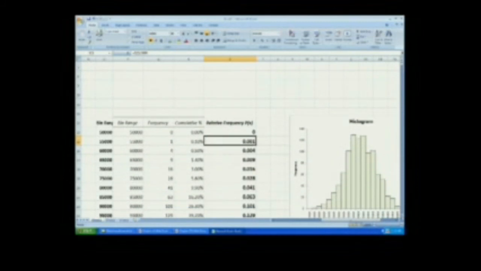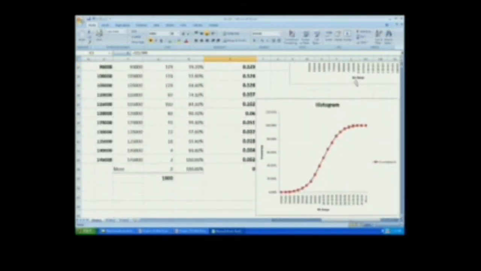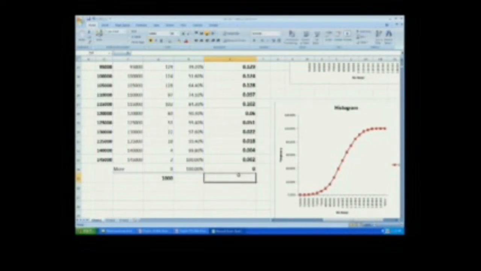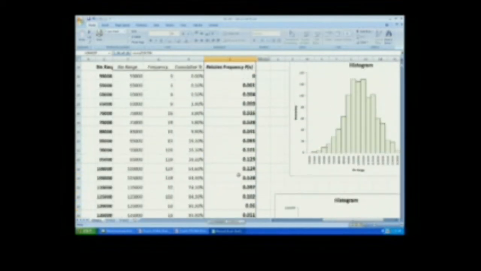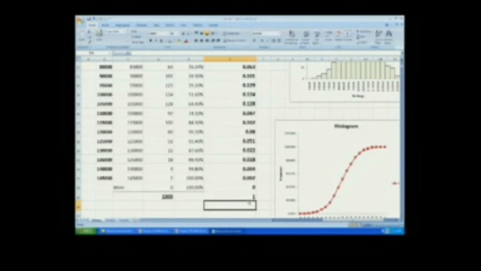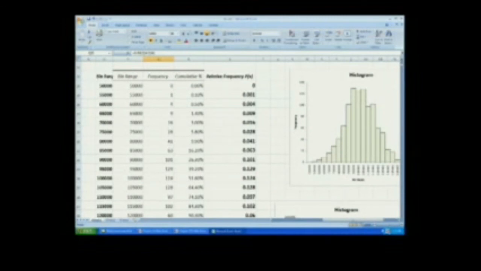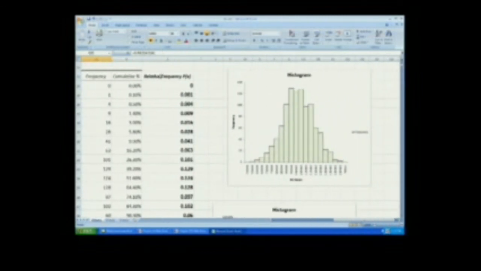Notice also that if I get the sum of this column by coming here and typing equal sum, open a parenthesis, and go up and add up all of these values of probability, this sum had better be 1. And as you can see, the sum of probability is 1, just like the sum of all the observations was 1000. Now that I have a probability column, I can easily copy this.